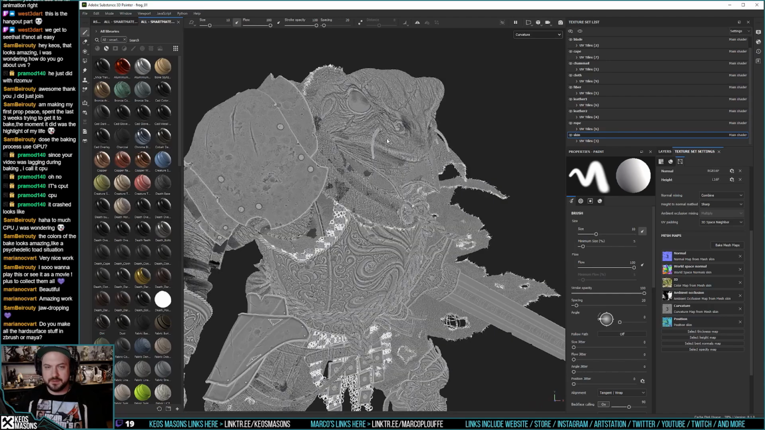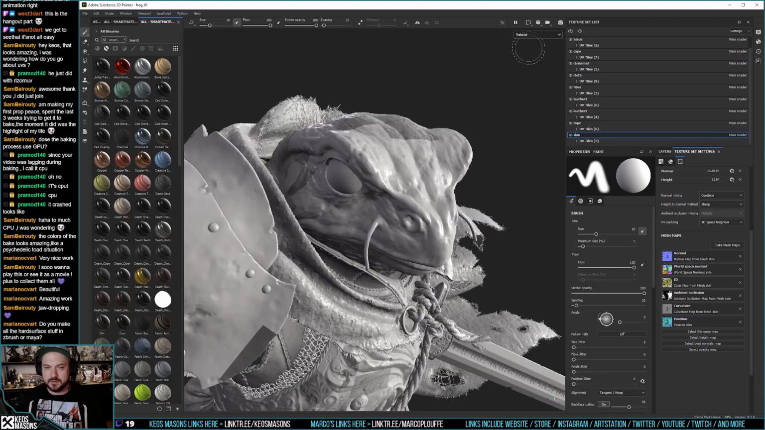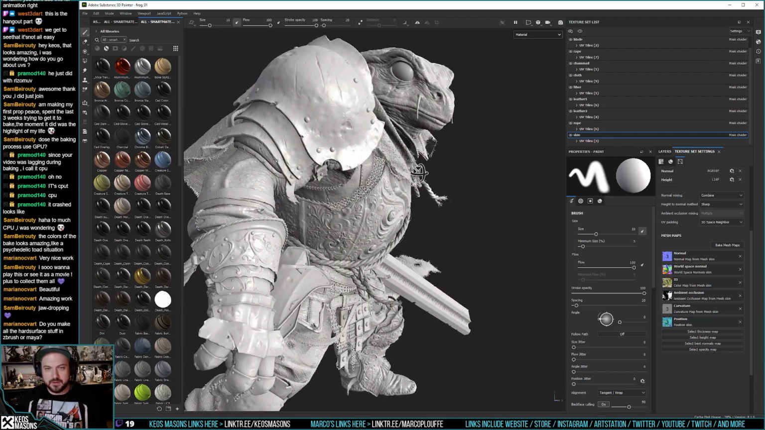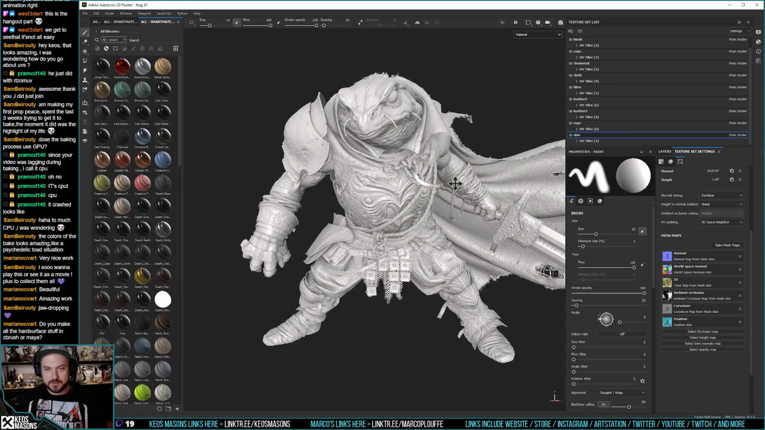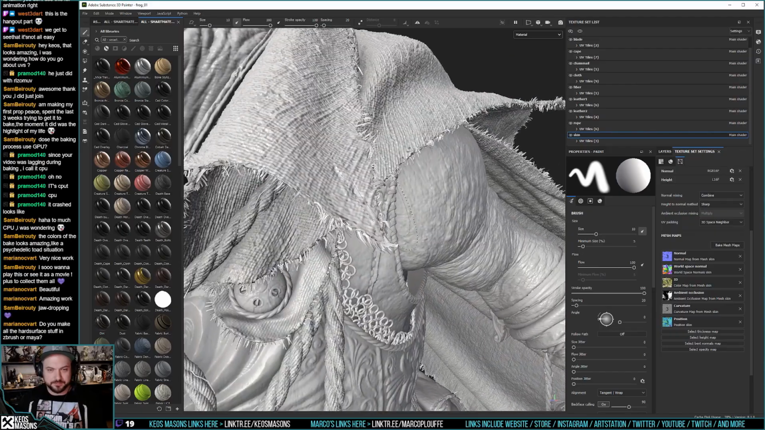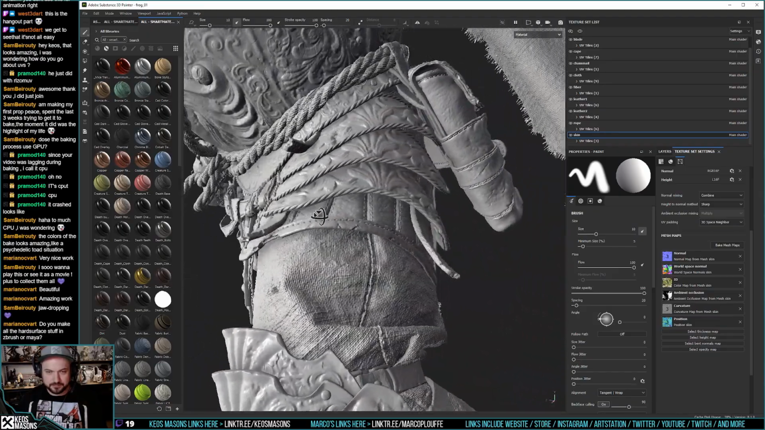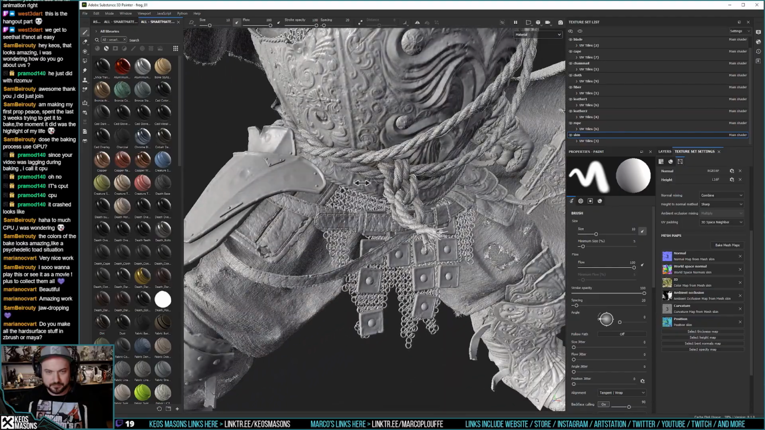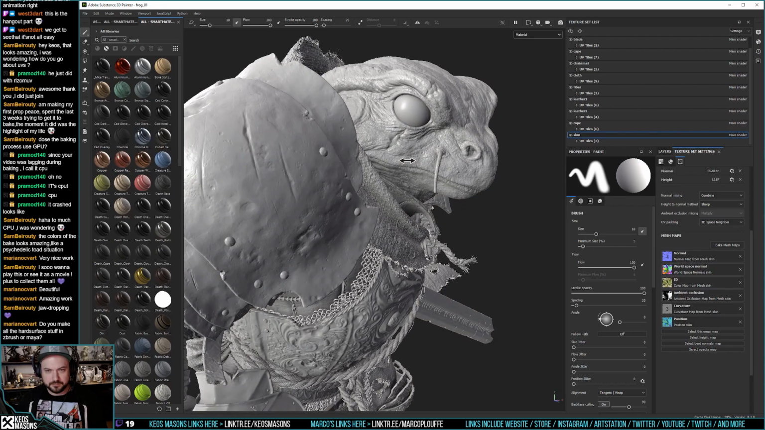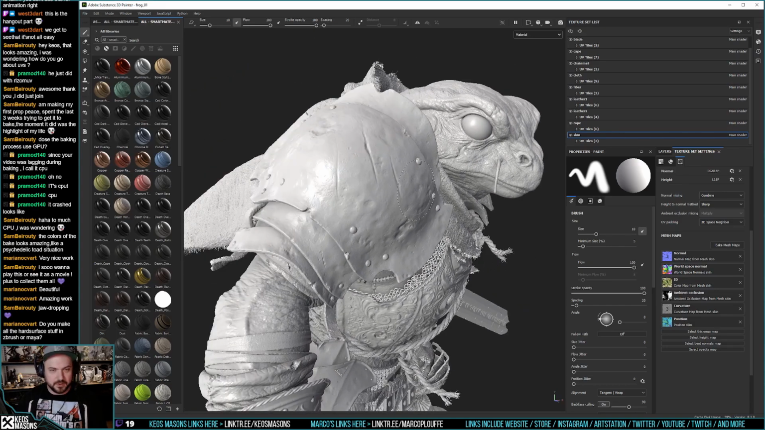Let's look at the curvature pass. All of our sweet details are here. It's good. There you go. So now it is at the image of the high-res model. So everything baked pretty well. All the details and everything. Very good, very good.